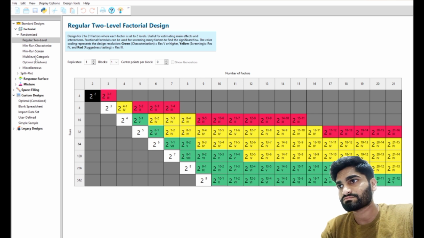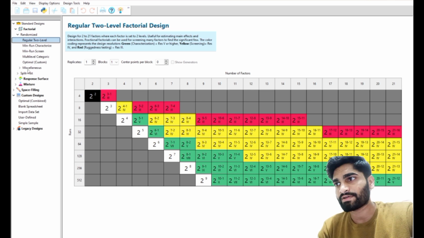And see, this is basically all the designs that are available in the Design Expert software. Okay, first of all, there are factorial, randomized, multi-run, minimum run, multi-level categoric, and regular two-level factorial design, which we are going to use in this video.